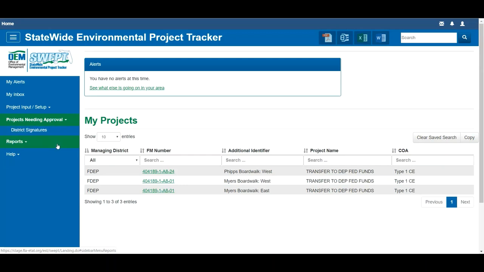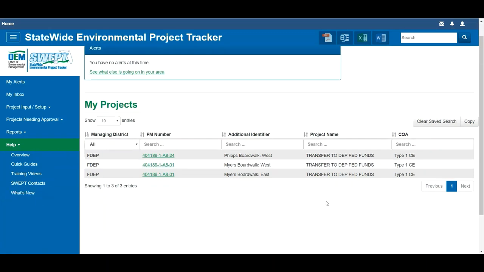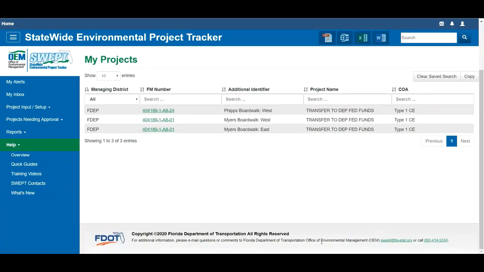The Reports portion of the menu contains a categorical exclusion report that will show all CE reports that have been approved and SWEPT. The Help section contains additional guides and documentation for the SWEPT tools and reports, contact information, and our What's New. For additional help, the OEM contact information is displayed at the bottom of every page in SWEPT.